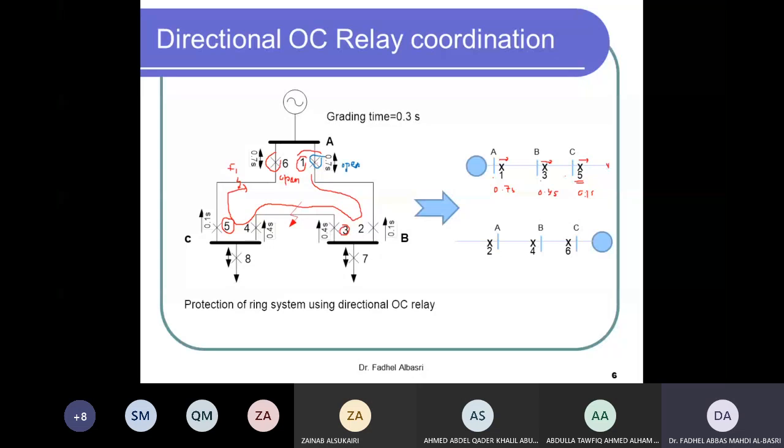And once you open it, this fault will flow only in this direction. Okay, and you can now coordinate 6 with 4 with 2.